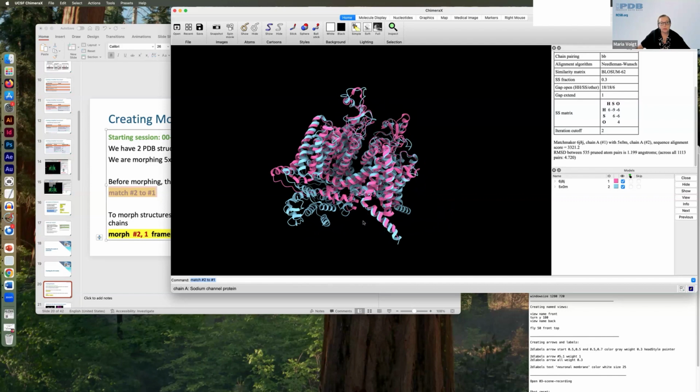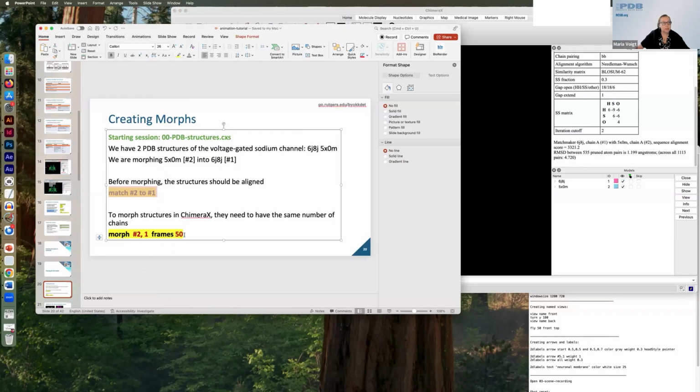They have better coverage for sequences, and work with that, or work with modeling software where you can model these residues that you don't have in 3D. So now we aligned these two structures. So now we're going to go into morphing.